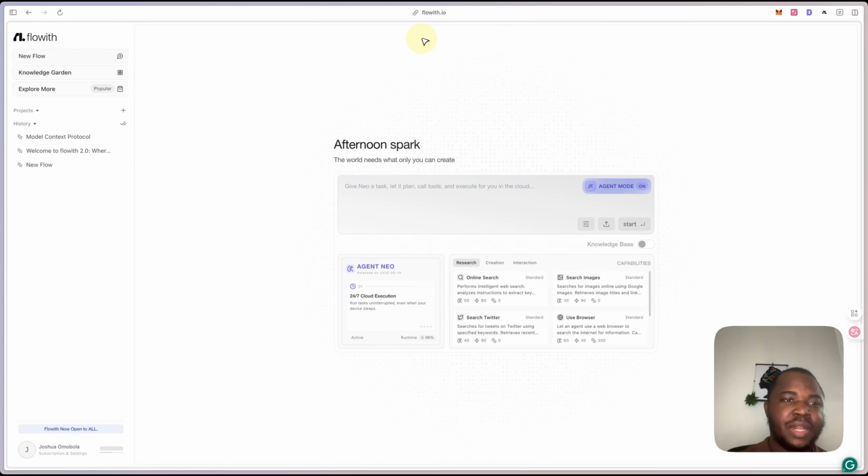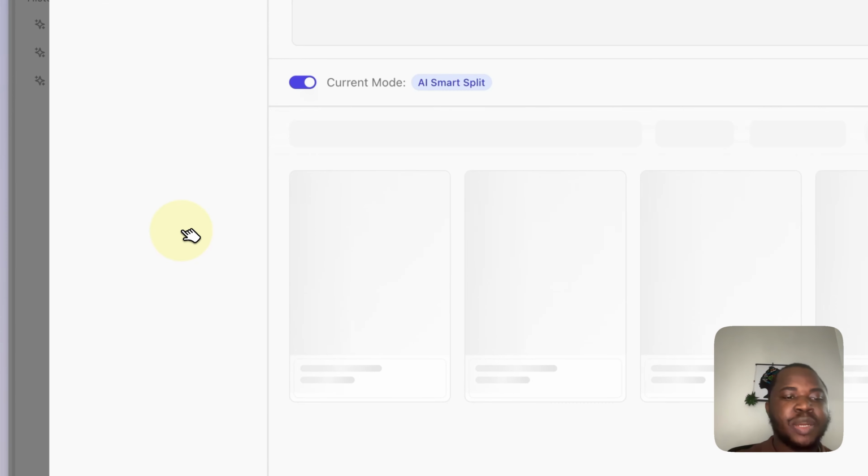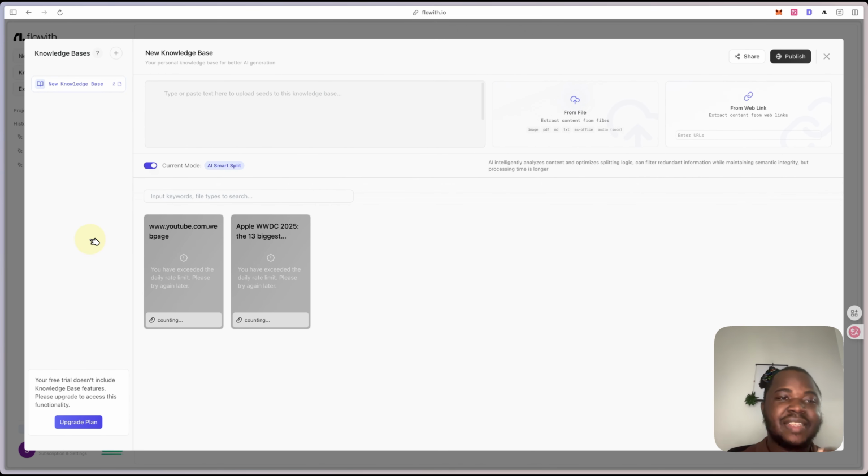Because I have it open, normally you might just need to open the website and it already has it, but because I have it already opened, I need to reload, because I don't think they have a real-time setup. So I'm just going to open Knowledge Garden, and we will be able to see all the seeds and context from the other website.